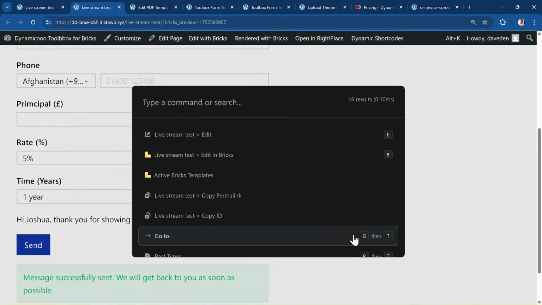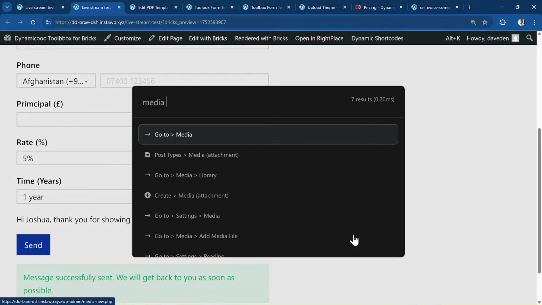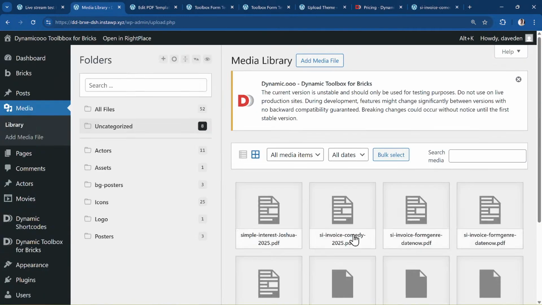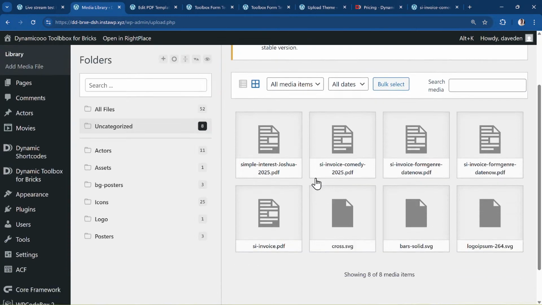Now I can go to my media library and we should see our form. So the form name was simple interest Joshua, because that's the name I said it should take from the name of the user and the current year, which is 2025.